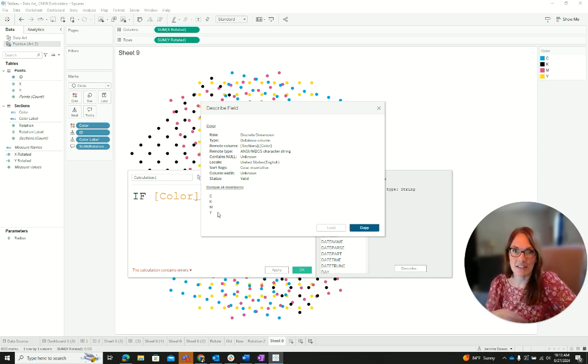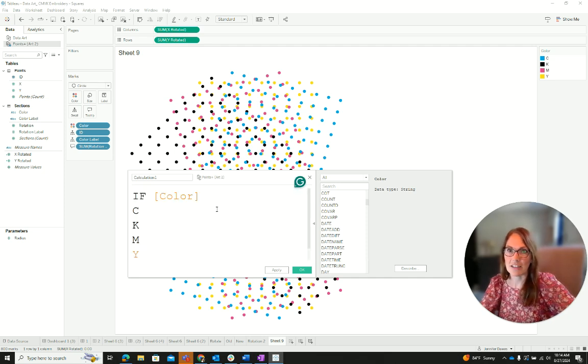And for this example, I really needed to know what the values were. Did I spell out the name in the data, or was it just an initial? Because I need to write a calculation based on the values. So quick copy and paste, drop it into my calculation, and now I just need to do some formatting, and I am off and running, ready to write my calculation. If color equals C, there we go.